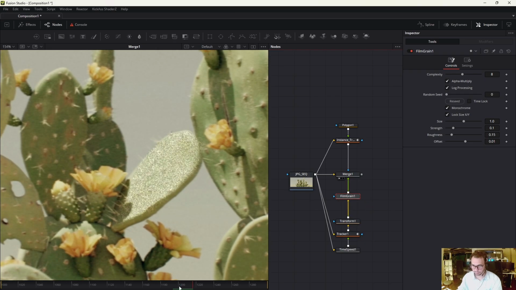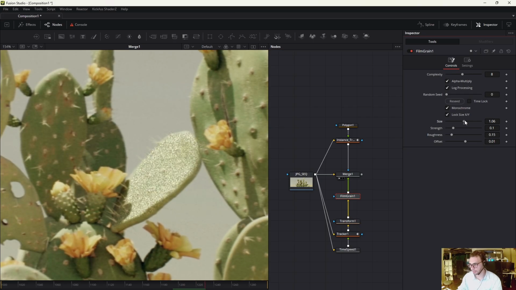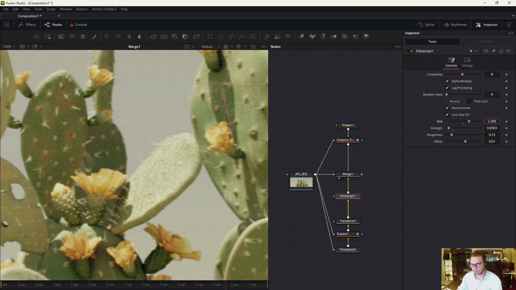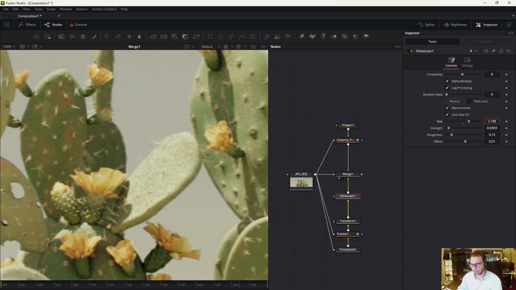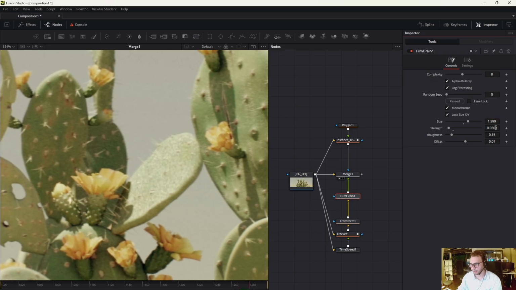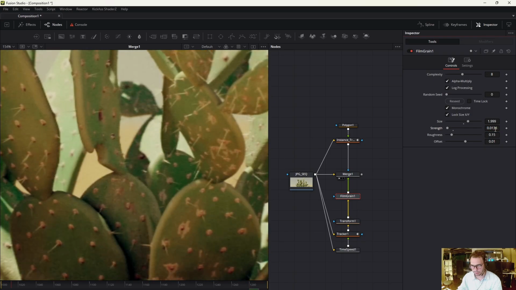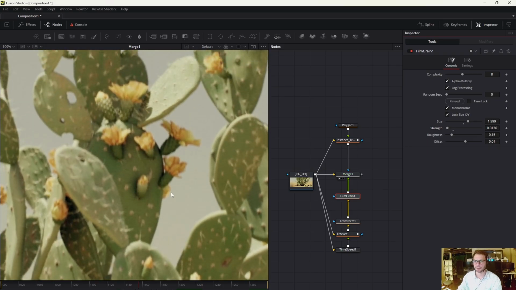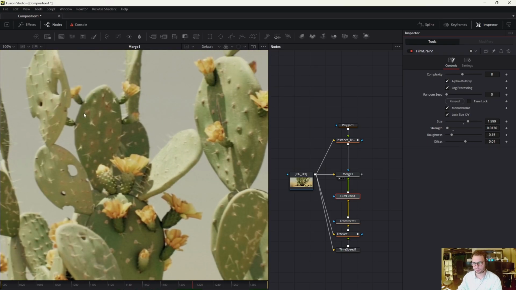This is overkill, of course, but let's just change the parameters. Maybe a bigger size, smaller strength, closer, maybe a smaller size, even smaller, and maybe roughness could be less. No, that's too much. Let's keep it by default, but strength is definitely too high. More or less, yeah, something like this. And we got rid of the flickering.